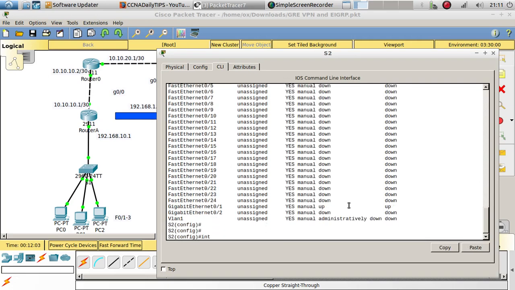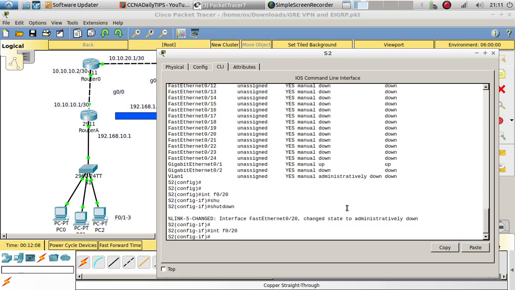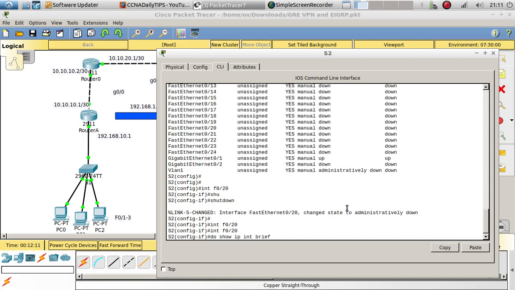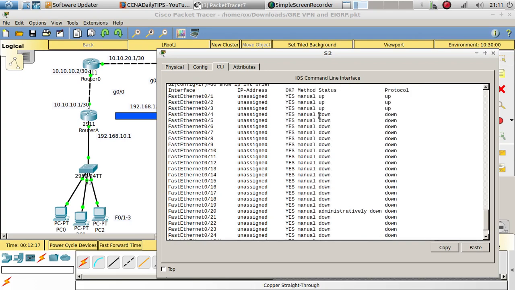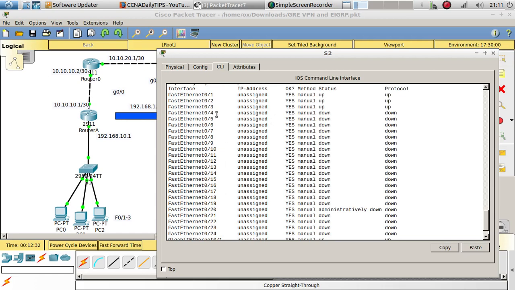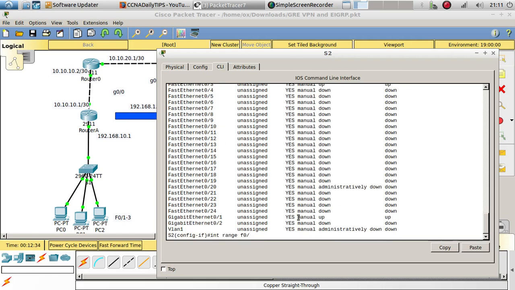Let me see. Interface FastEthernet 2, shutdown. Do show ip interface brief. Okay, so they are just administratively down, so if you plug anything in, it's not going to come up. What I want to do is bring them up with no shutdown. So let's go interface range, and I'm going to go from the FastEthernet ports that I'm not using, 4 all the way to 24, and then also gigabit 0/2.